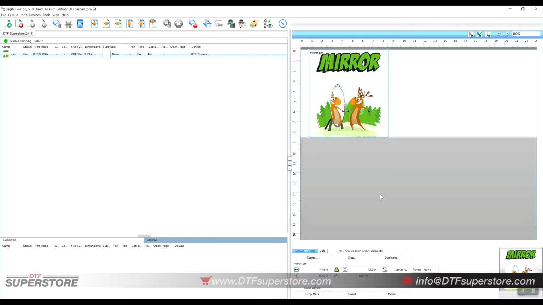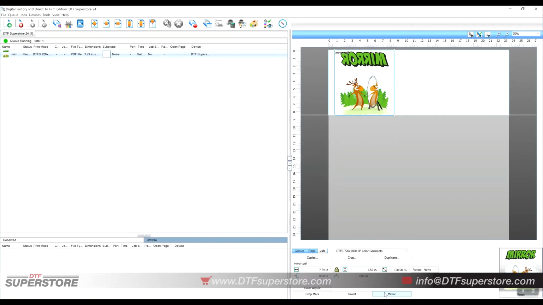The second way is just as simple. What I'm gonna do is make sure that my job tab is clicked down here and there's a button for mirroring. You simply toggle that off and on and the mirroring effect will toggle off and on.